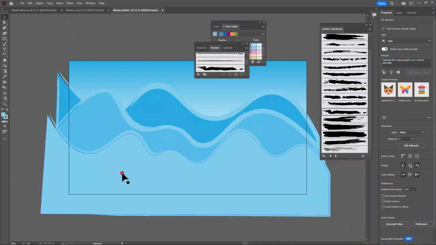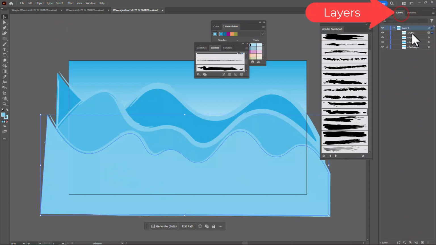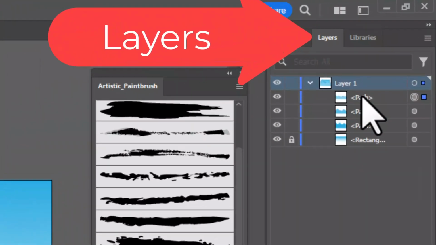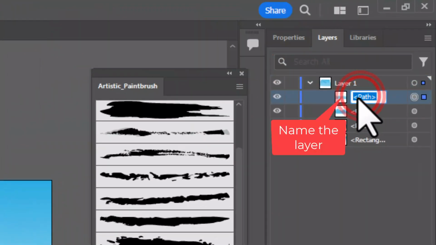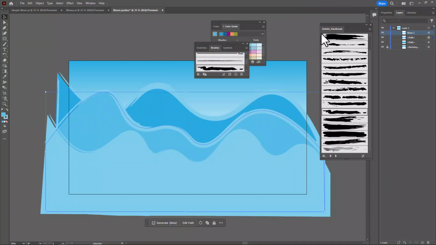Now I'll grab the first wave, and while I'm at it, I'm going to go over here to the layers and name this by double clicking it. I'm going to call it wave 1. And I like wave 1 just the way it is. Now I'm going to select wave 2, double click that, and call it wave 2. But I want to change the color of the stroke on wave 2.